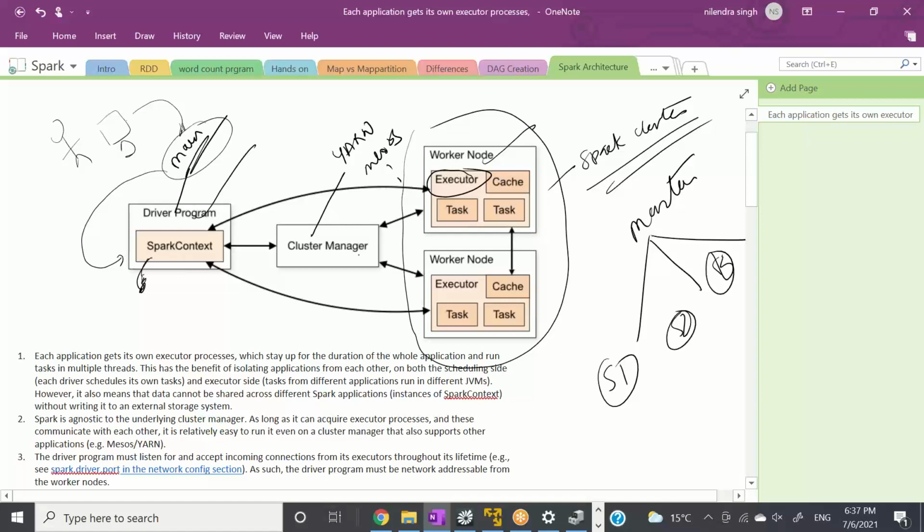Now when you submit your program, you can either mention how many resources you need to run the program, or if you don't mention anything, there's a default configuration which will decide how many resources need to be allocated to this particular job. On the basis of this, the cluster manager will create the containers which, behind the scenes, run executors for you on the worker nodes. What these worker nodes are in terms of HDFS, they are data nodes, right?